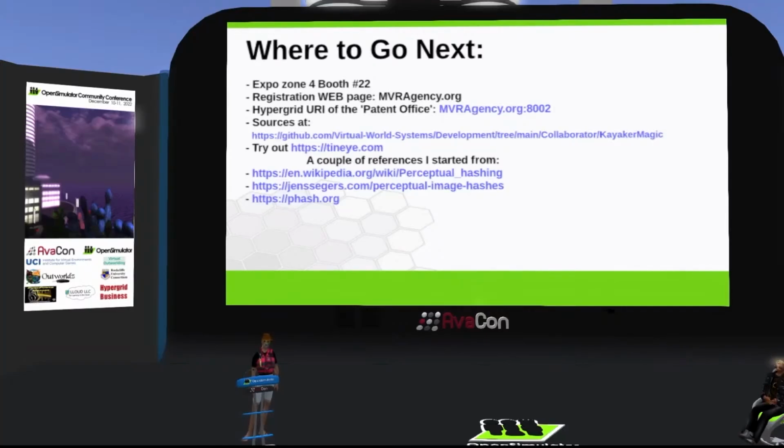In my case, since I live on several grids, I wanted to be able to have Kayaker Magic on Kitely and Kayaker Magic on OS Grid both use the same database. And then there's the grid that has the patent office that talks to that web page's database, called mvragency.org:8002 is how you log on. You can hypergrid there. And I have the sources for these hash algorithms in PHP.